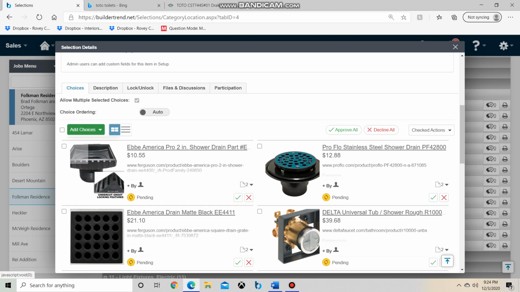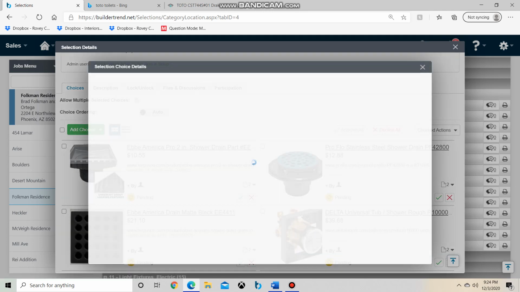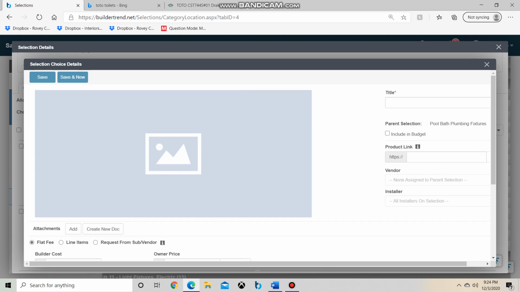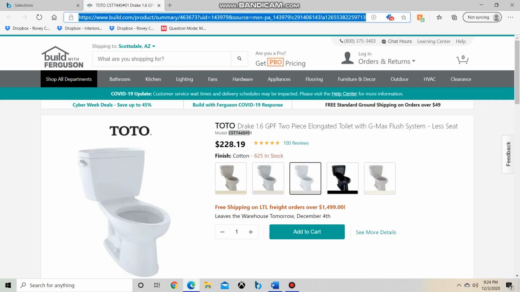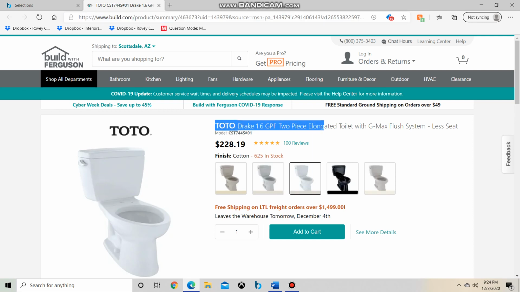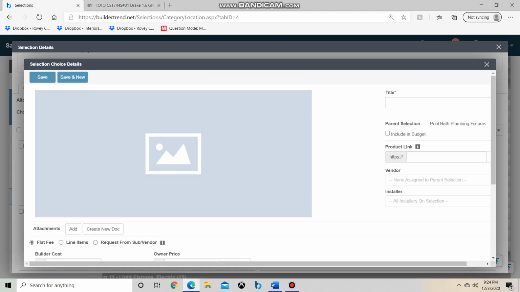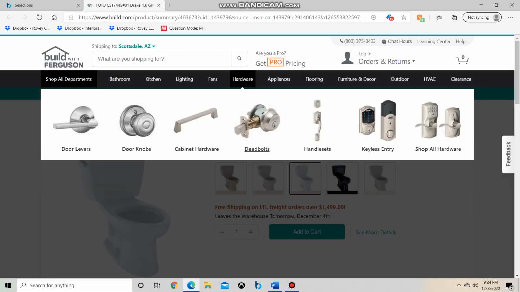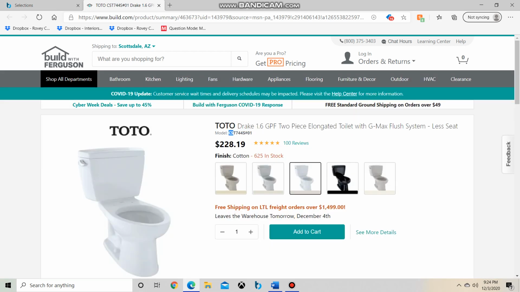So I will add a choice right here, and the green button, go to new. So the example I gave was we're going to pick a toilet. So first, we need the name of the toilet in the title. I would always like to include a model number or a SKU number for each item. That usually matches with the spec sheet, so people know it's the correct one.